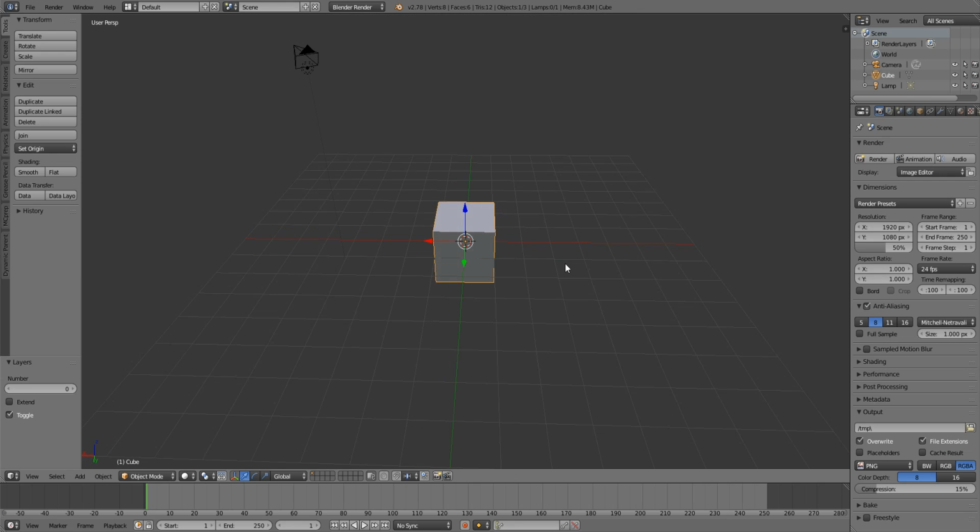Now, Blender uses your middle mouse button, the thing that you scroll, to rotate the screen or navigate around. The left mouse button changes this, which you don't have to worry about for now, and the right mouse button selects things.